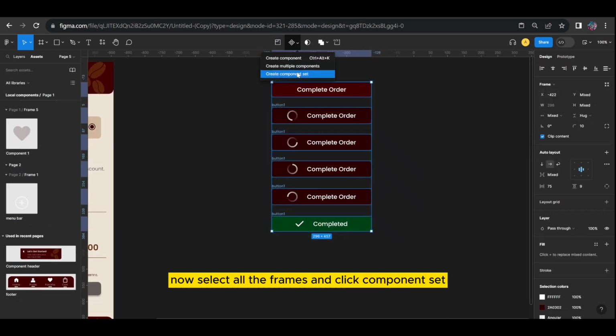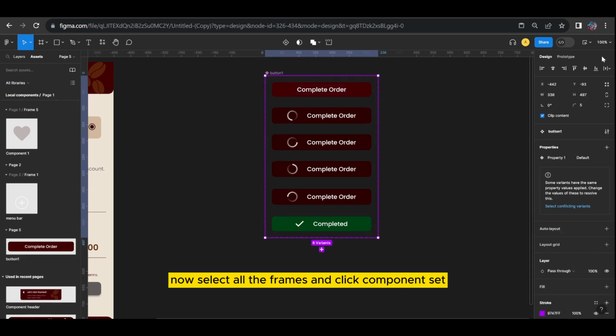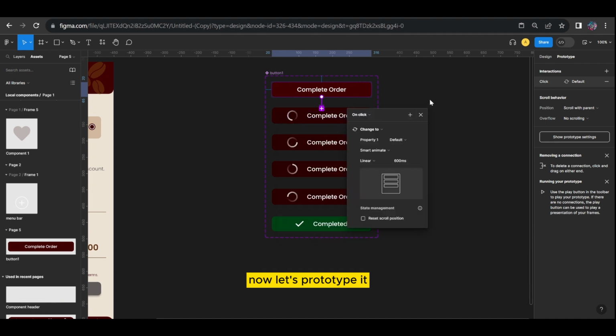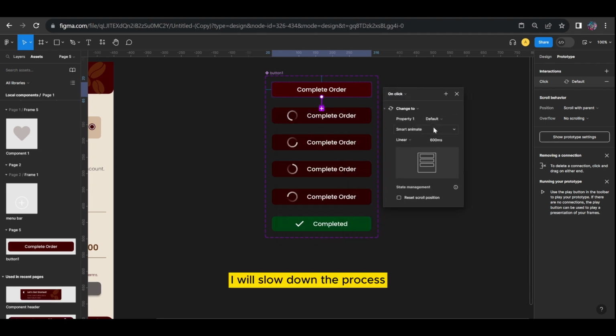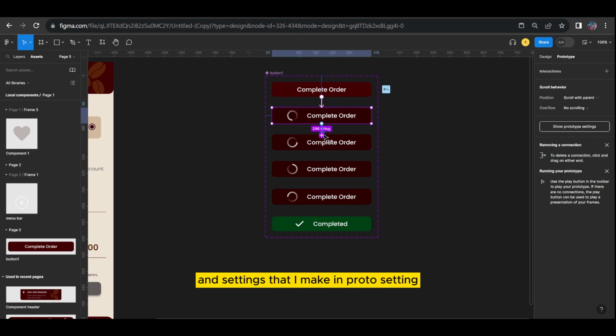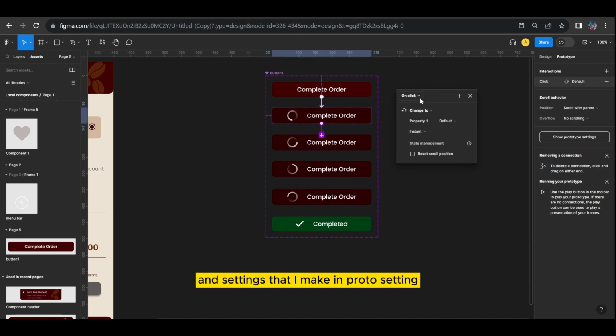Now select all the frames and click Component Set. Now let's prototype it. I will slow down the process so that you can clearly see the arrangements and settings that I make in Proto Setting.